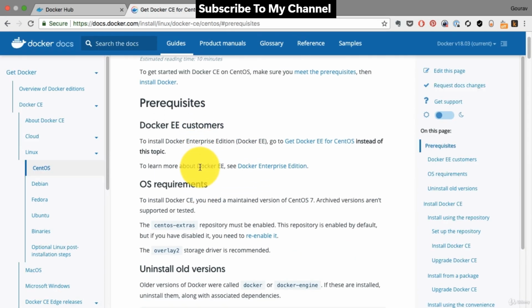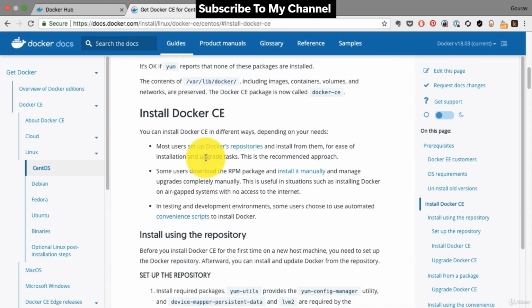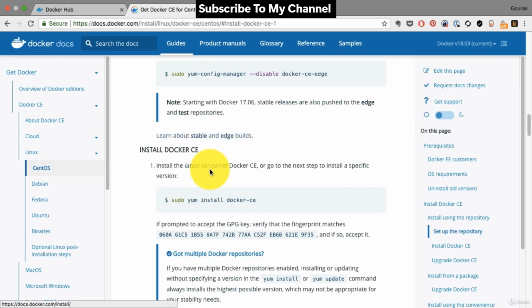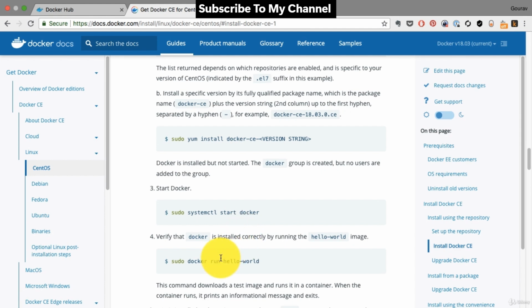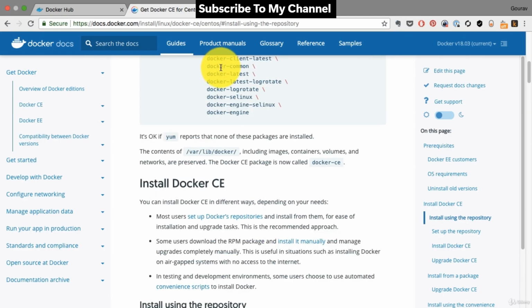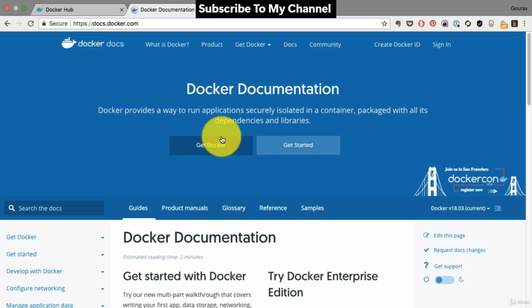This is just a sample instruction manual for installing Docker on CentOS using a repository, where you install prerequisite packages, set up the repository, install Docker, and then validate using one command, that is docker run hello-world. You have similar instructions for different operating systems in the documentation. So if you want to install Docker, docs.docker.com is your friend.